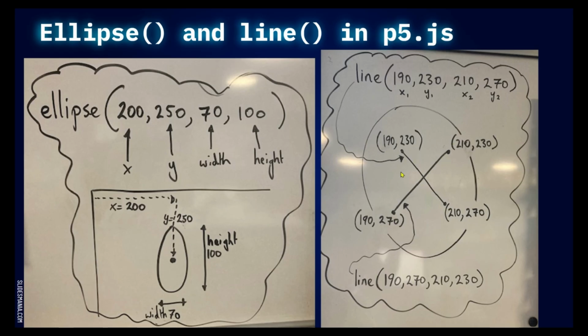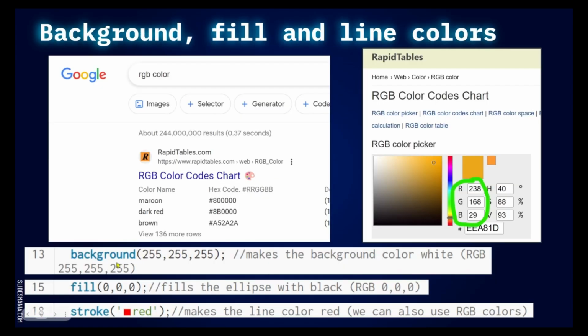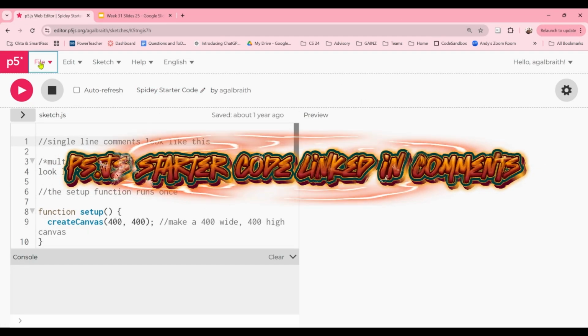We can draw lines, so we need the x and y values of the start point and end point, so x, y start, x, y end point. Okay, we're going to set colors, so we use red, green, and blue values, RGB values, for background, for fill color, or for stroke color or line color.